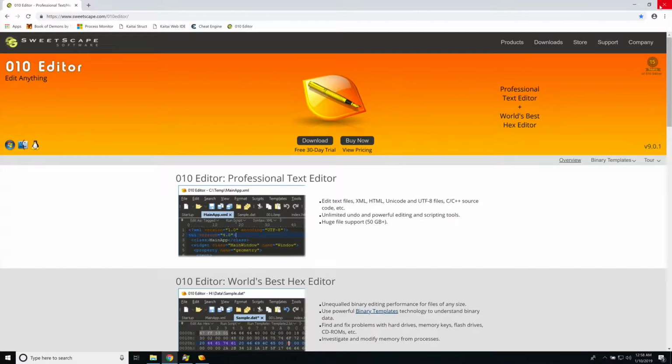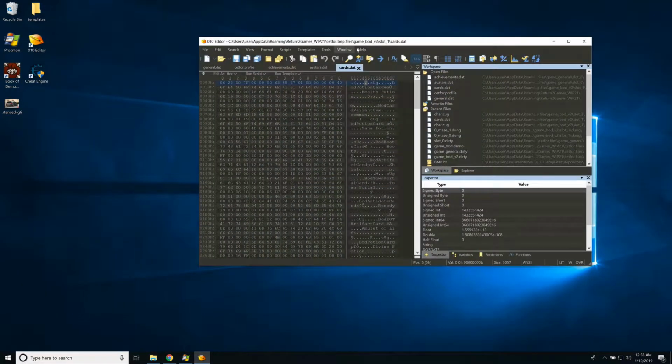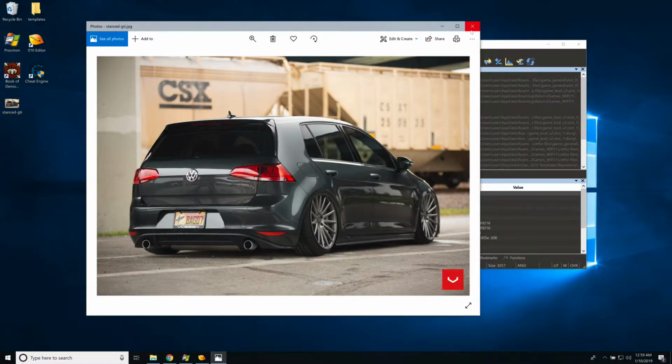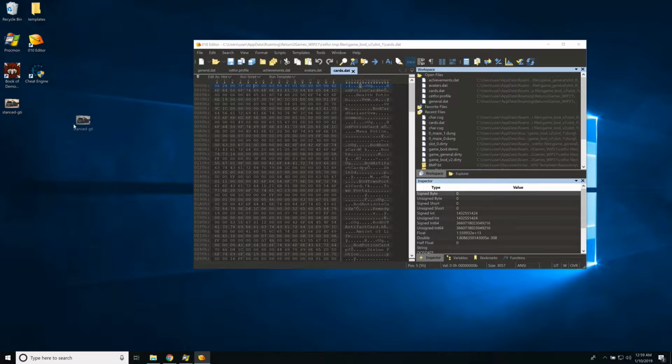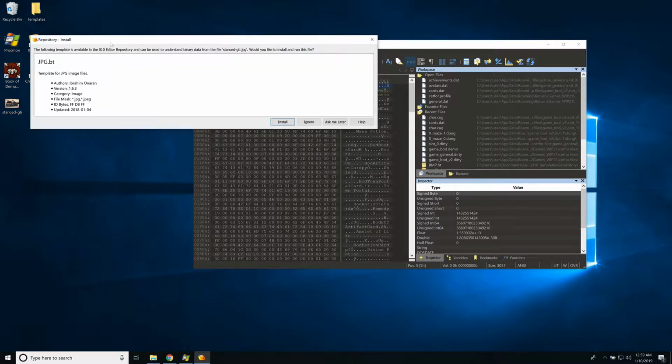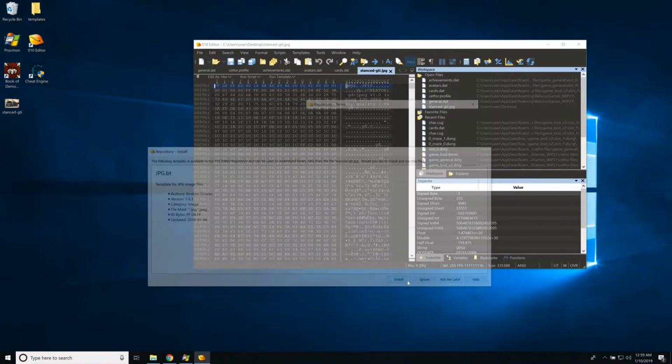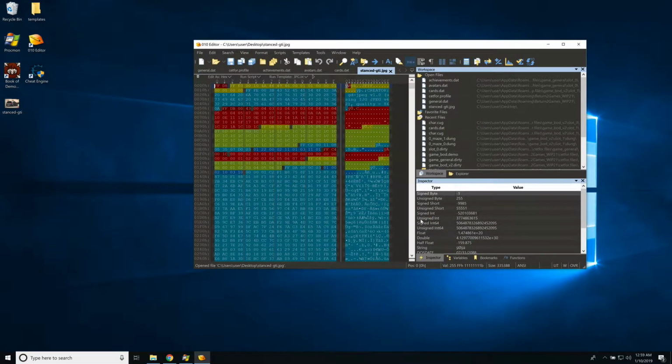So when we're templating, I'll show you why this is really nice. Here I have this sweet Stance GTI picture, and what we're going to do is drag this over here. There's a really nice feature in 010. It's actually been around for a while, but it has a repository. It'll understand what file format we're loading and ask if you want to go ahead and install that specific binary template. So in this case, we'll agree to all this, install that, and now our JPEG has a broken down field here.